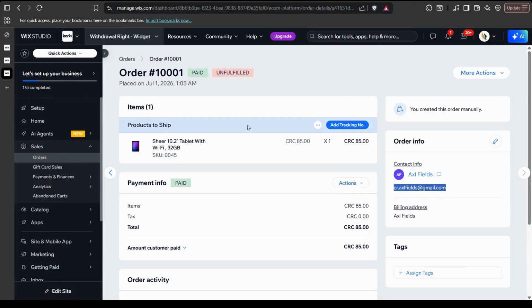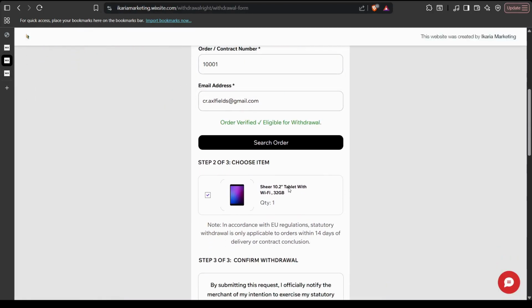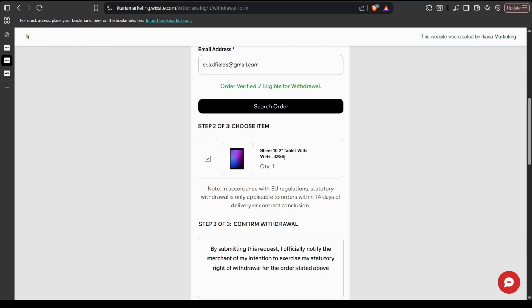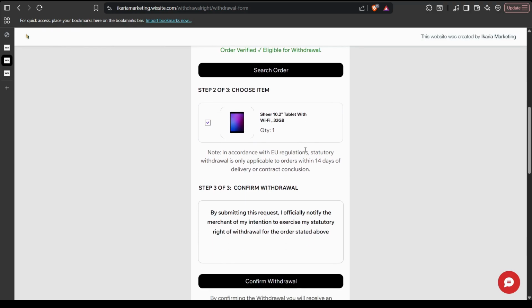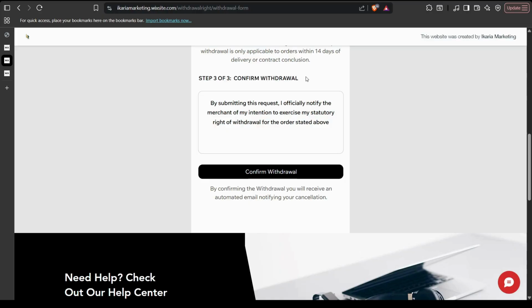Eligible, why? Because this order was created 2 days ago. So it's within the 14 days cooling off period. And on step 2, we're going to receive the items that they have bought on that order. They can have, let's say, 6 items, 2 items, and they can check just those they have issues with, right? Probably broken, probably any bugs or something. Okay, so they need to check it and just read, confirm withdrawal. They read this and they click confirm withdrawal.